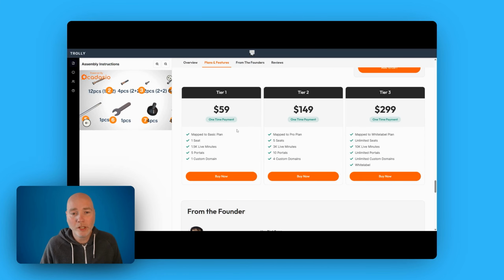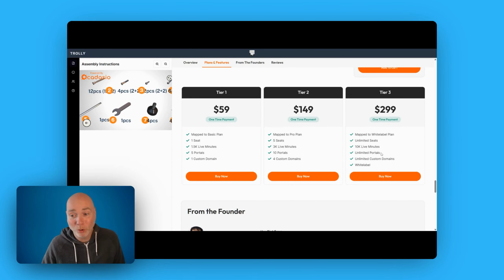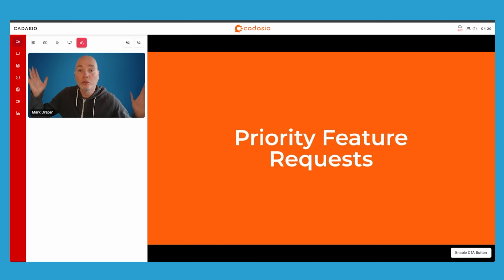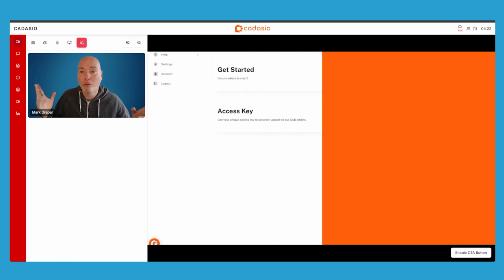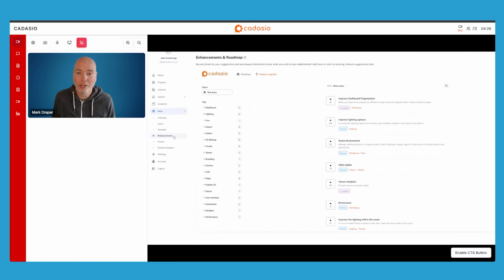If I scroll down, so tier one's $59, map to basic plan, 1 seat, 1,500 live minutes, 5 portals, 1 custom domain. Tier 2, you get 5 seats, pro plan, 4 custom domains. Tier 3 though is really where it's at. It's mapped to white label plan, unlimited seats, 10K live minutes, unlimited portals, unlimited custom websites, and white label. So this is a demonstration of one of the live portals where you can actually interact with potential clients.